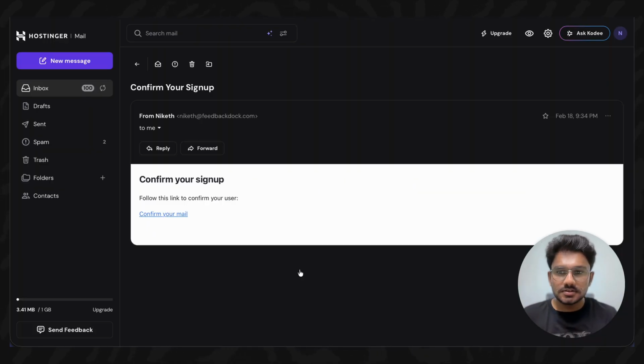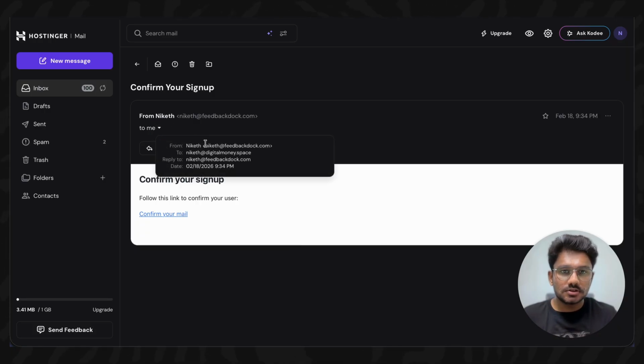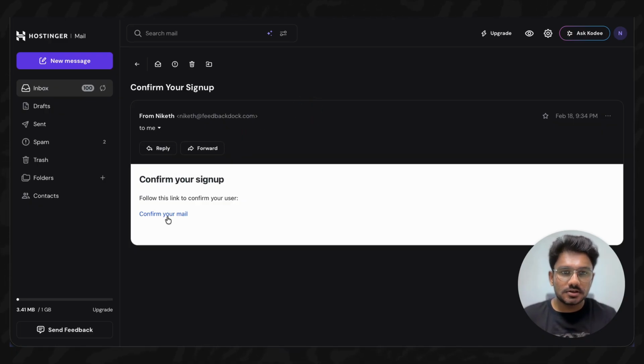As you can see, this is the email that we have actually got, and you see the from email address. So you see the from email address is niketh@feedbackdoc.com, which is the one that we have configured. And if I just click on confirm, it's going to confirm my account. So as of now, the flow is implemented, whatever we wanted to implement, we have implemented, right? Now we'll just try to make the code changes.